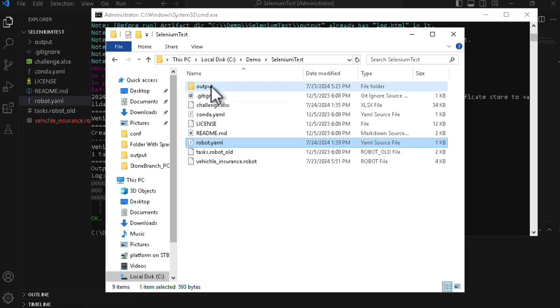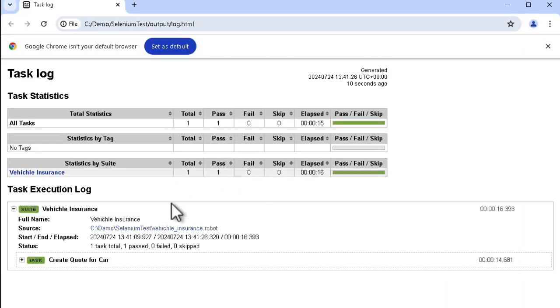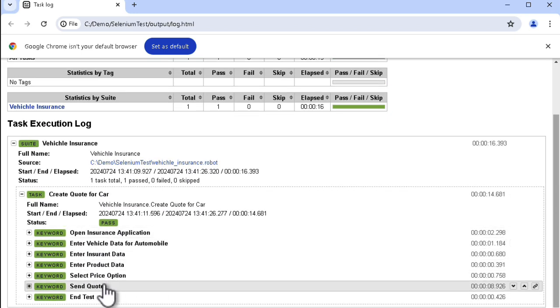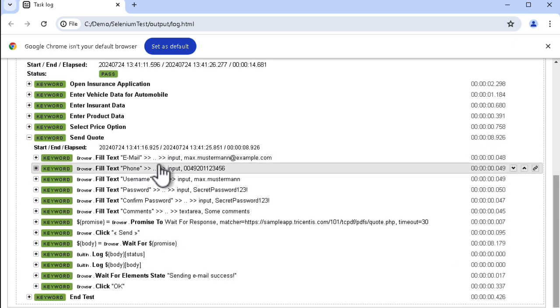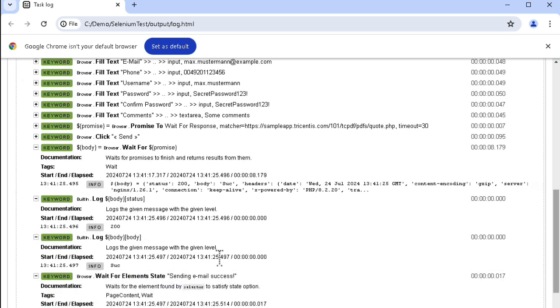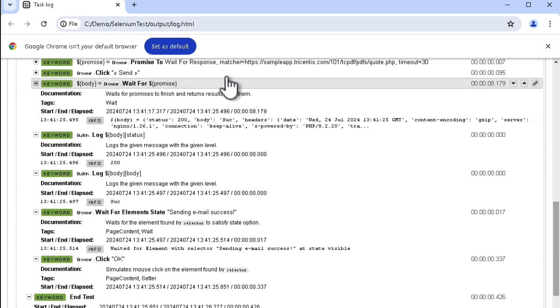If I go to the output folder, it creates an HTML file for me for each execution. For this one, for example, I can see the steps here. If I want to see the details, for example when I click on the send step, it fills in this information, clicks on send, and waits for the response. We got the response. I can also see how long it took, and I can see the status or the body of the response. Then it waited for the sending email success message, and once we get it, we click on OK, and then we close the browser.